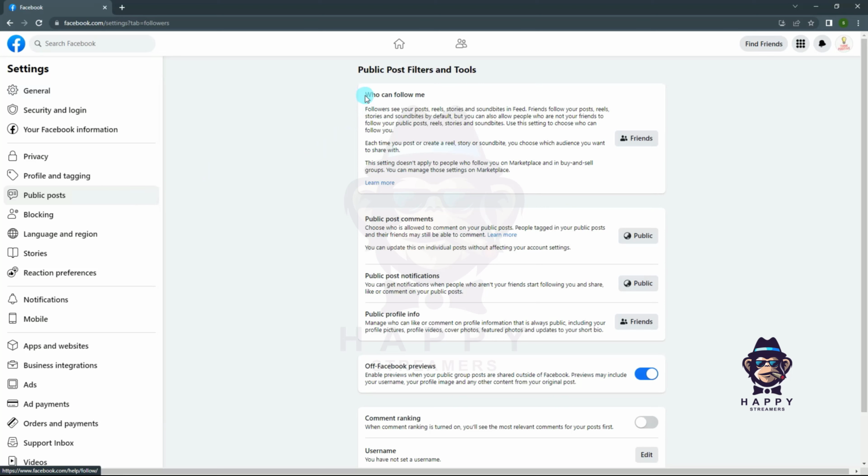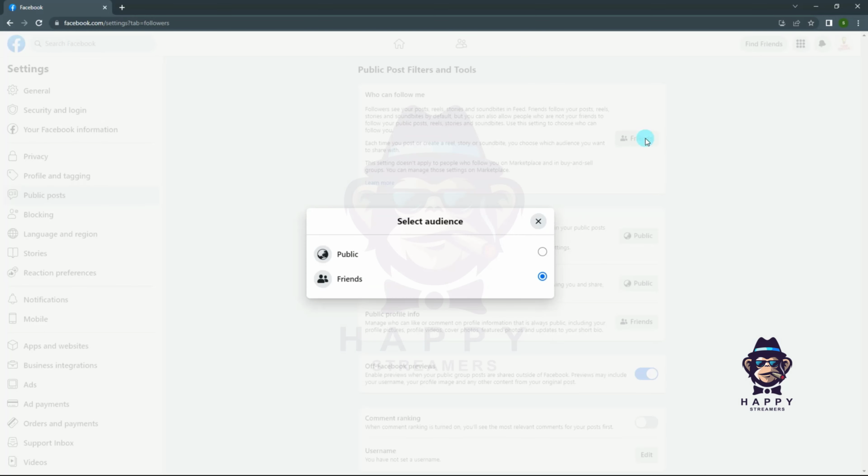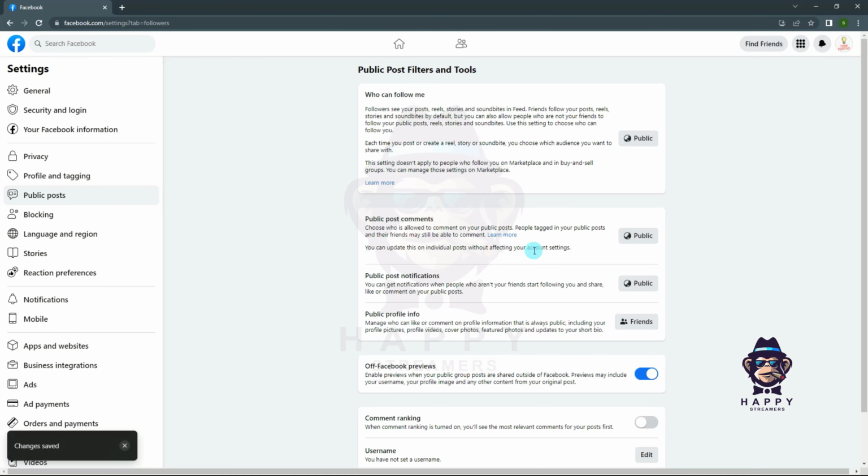Now on the first one, you can see "Who can follow me." It is selected to Friends. Let's select Friends and make it Public so everyone can follow you.